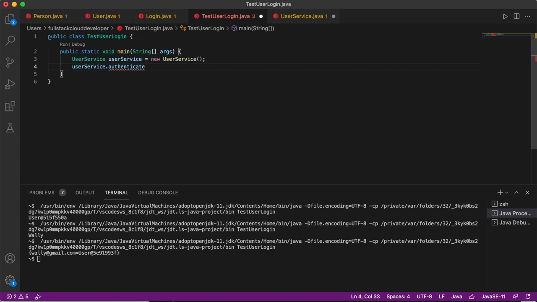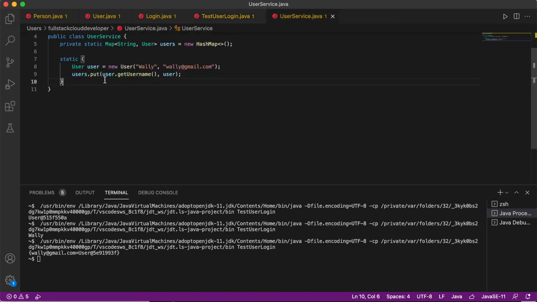So our user service needs to have this function, which does not yet exist. And we're going to want to pass in the username, wally at gmail.com, and the password, A, B, C, D, E, F, G for fun. All right, and let's say it passes us back a login object. That's what we had there. And we just want to know that we got a login object or not. Now our user service does not have an authenticate function, right? Because we didn't implement one. So that's going to drive us to actually create one.